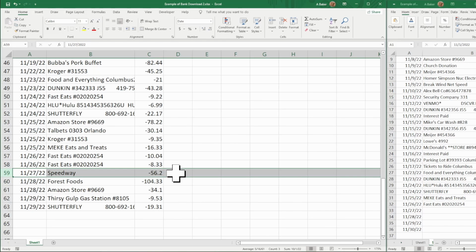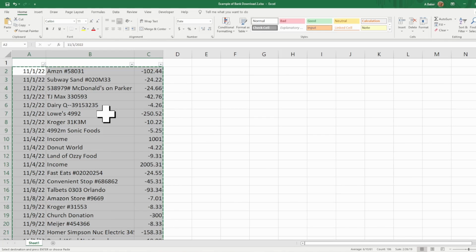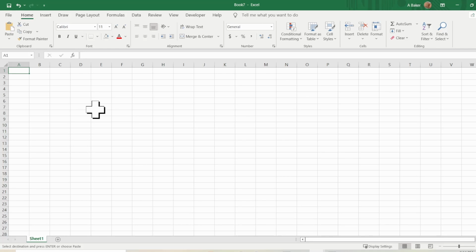That's what you want. Control C or Command C, right click, copy, whatever you want to do. You get the idea. And I'm going to put this into a new document. To do that, press Control-N. Now you have a new Excel spreadsheet.